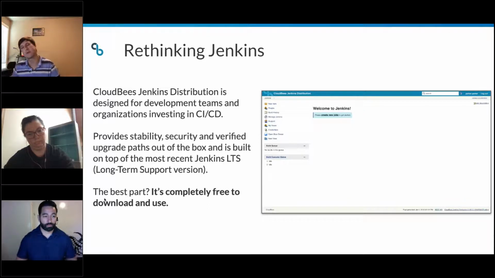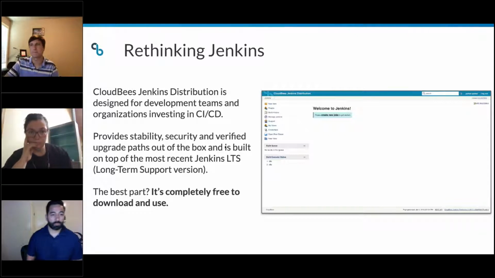And you'll notice a little screenshot on the right. It doesn't look like your classic Jenkins, right? A little bit of branding there, a little more aesthetically pleasing, and we'll dive into the value a little bit more that's described here.